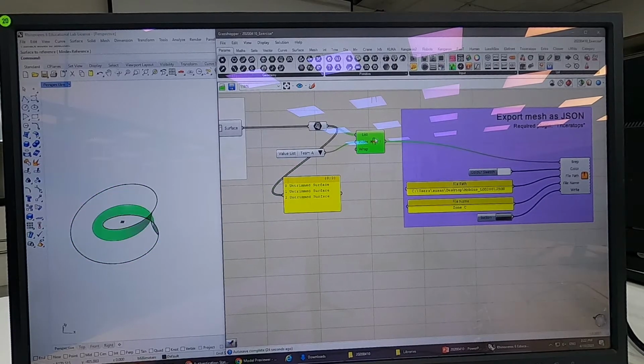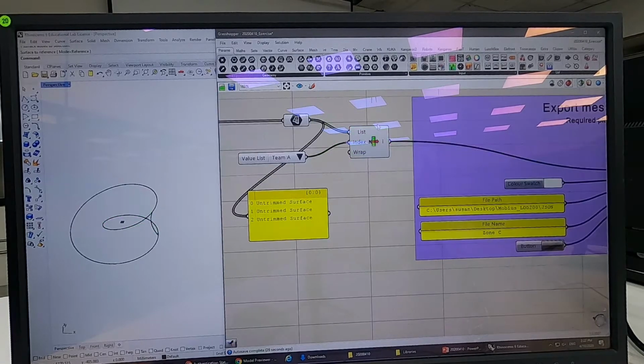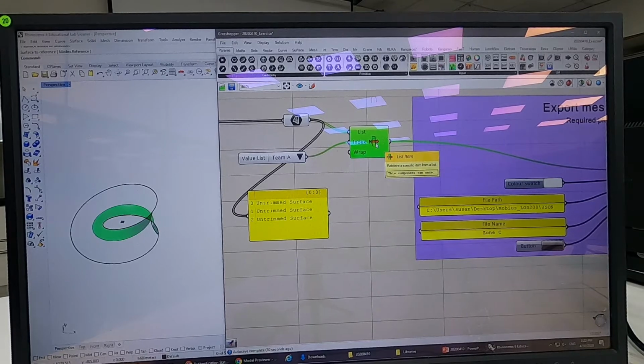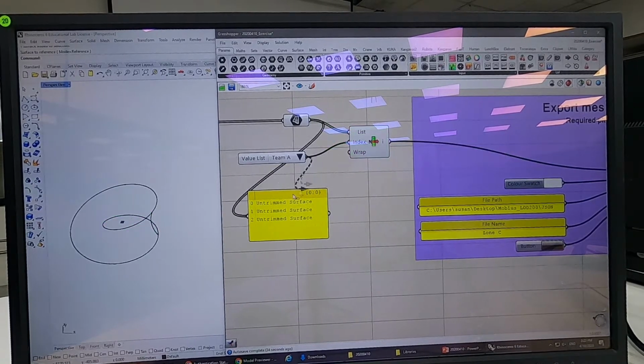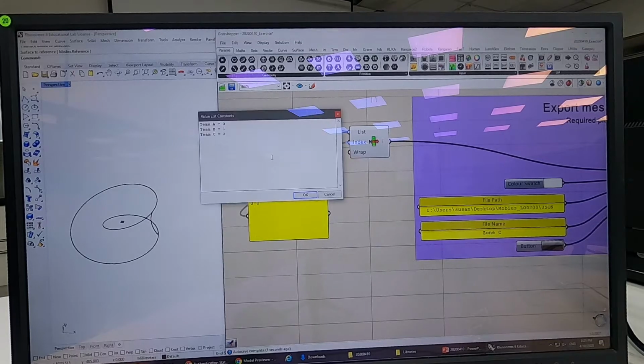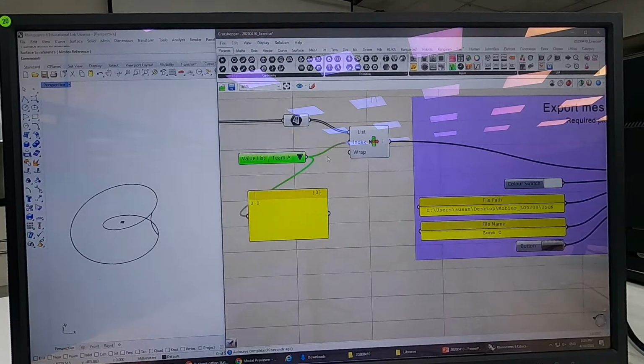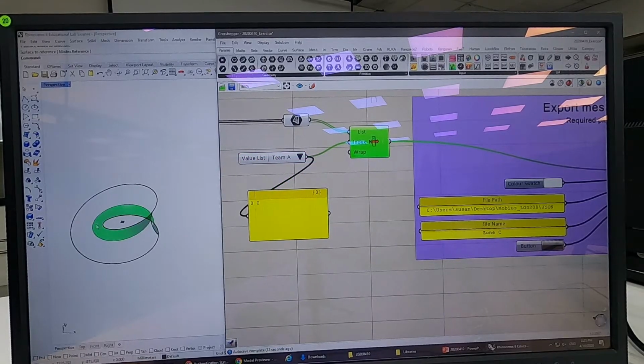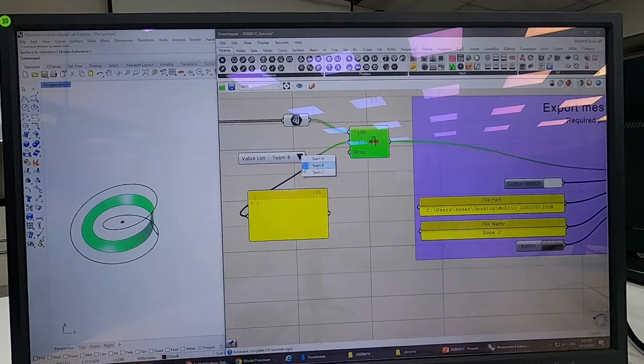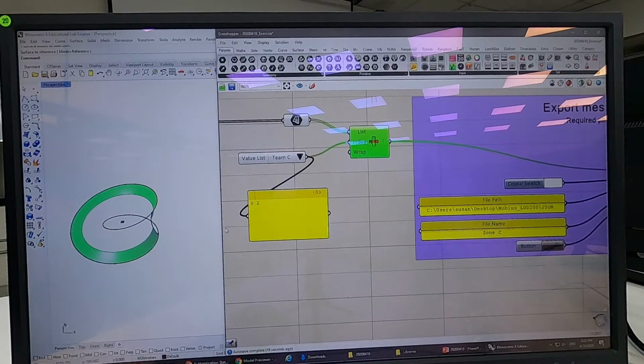Now I will use, what's this? List item. This list item I have given team A, B, C, like the data inside is actually 0, 1, and 2. So 0 will take the zone A, is here, and team B will take the zone B, and team C will take the zone C.